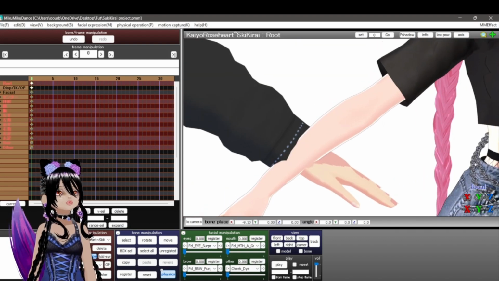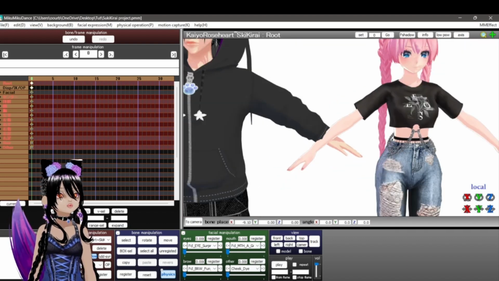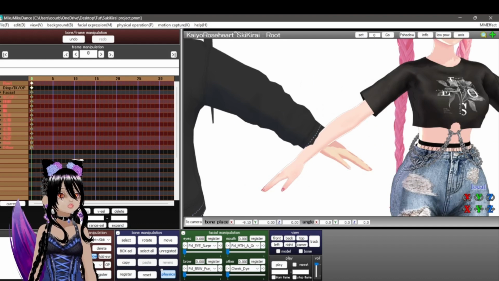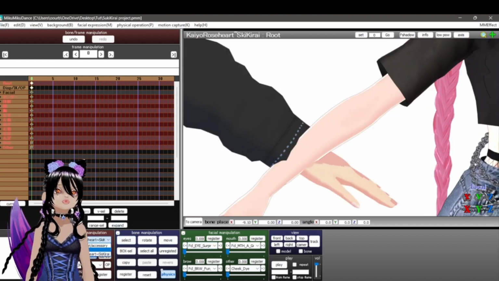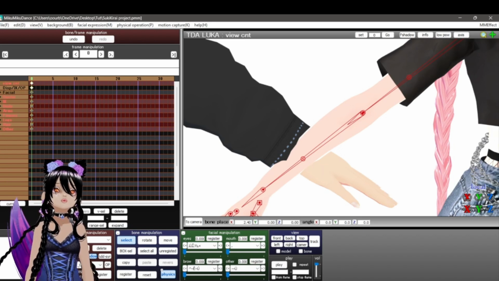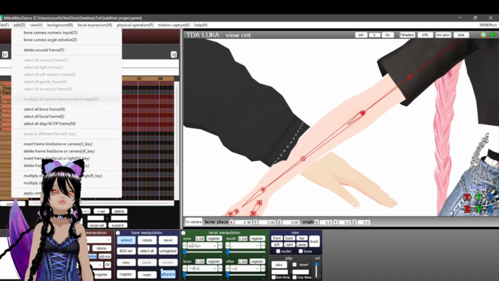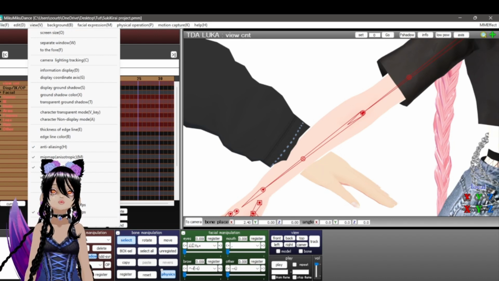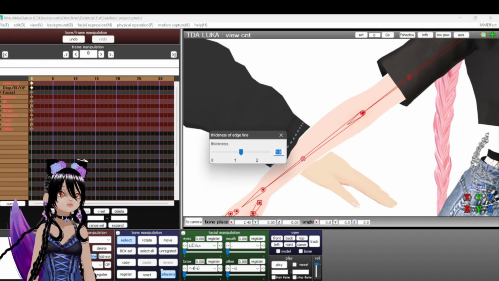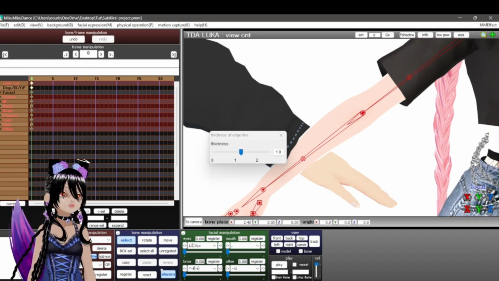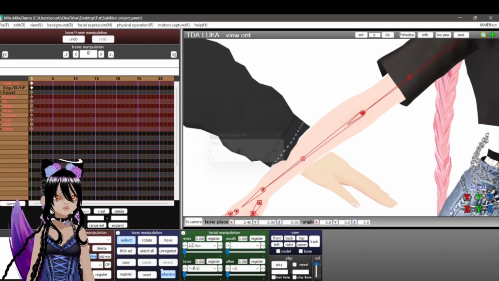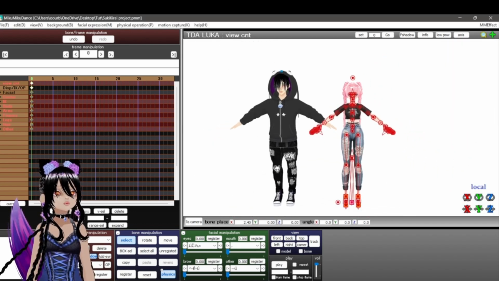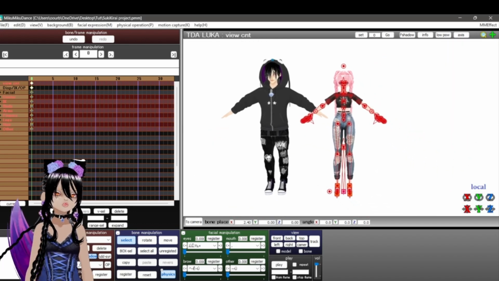Now wait, she looks like she has some sort of edge line. I can't really notice it that much though. Let me see if I want to take hers off as well. I don't really think she has an edge line actually. Yeah, nothing happens. So I don't think she really has an edge line. Okay, so there you have that.